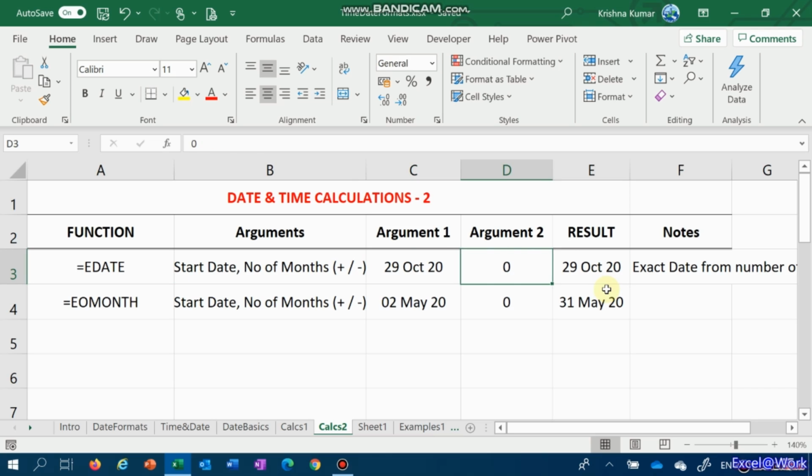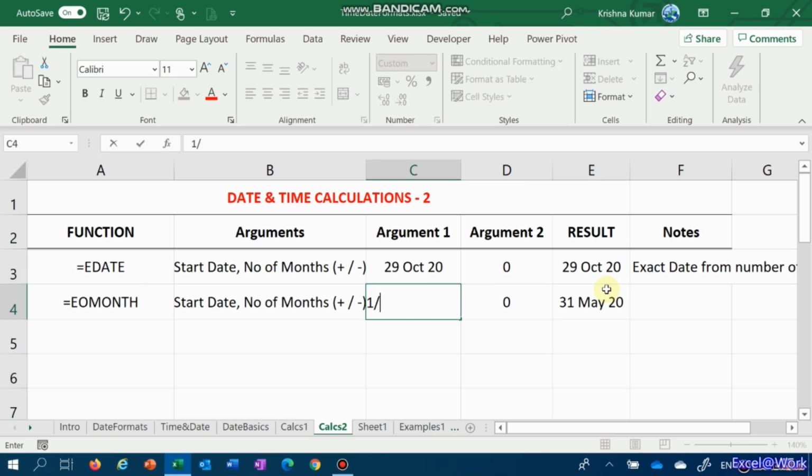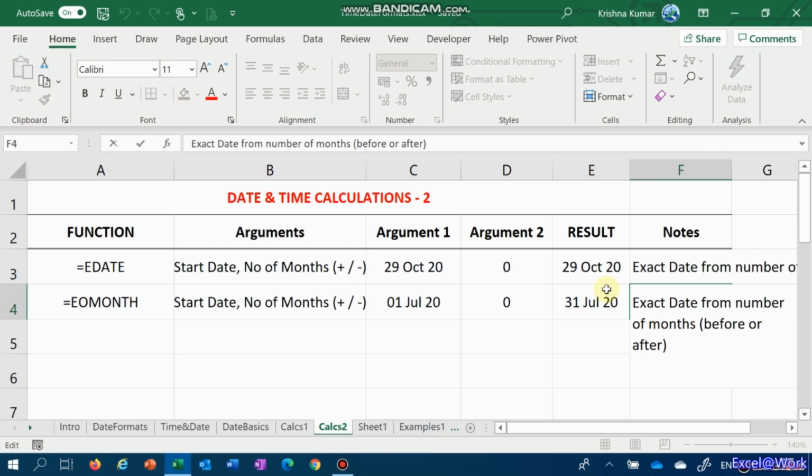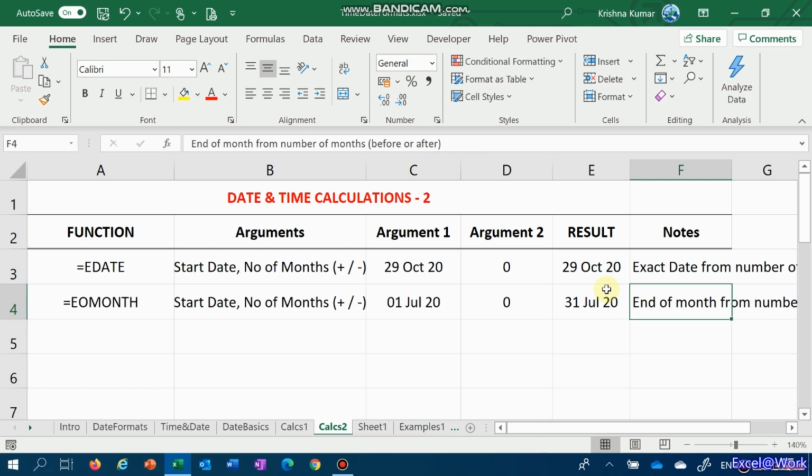Basically, in EDATE with 0, I add 0 to the same date, I get the same date. But in terms of end of month, if I put the argument as 0, this goes to the end of the current month which you require. 2nd May. If I make it 1st June, I go to 30th June. If I go to 1st July, I go to 31st July. So the argument is the same here. EDATE gives the exact date, EOMONTH gives the end of month, from a number of months before or after.